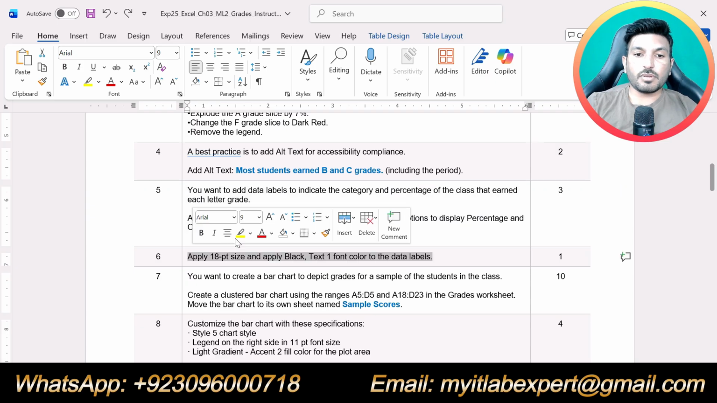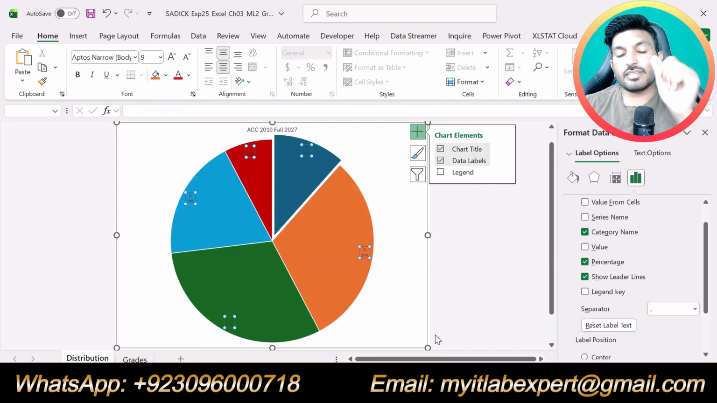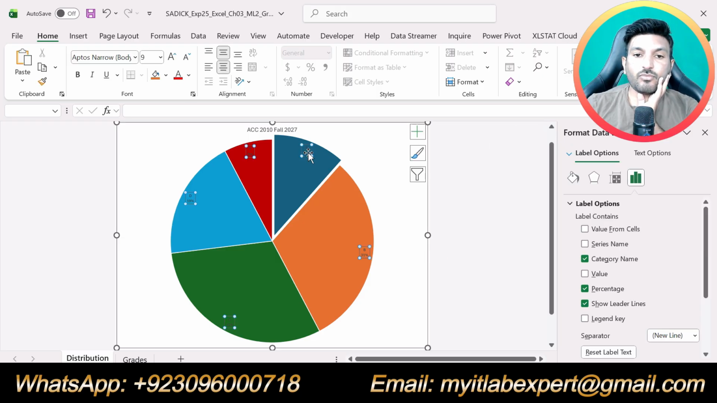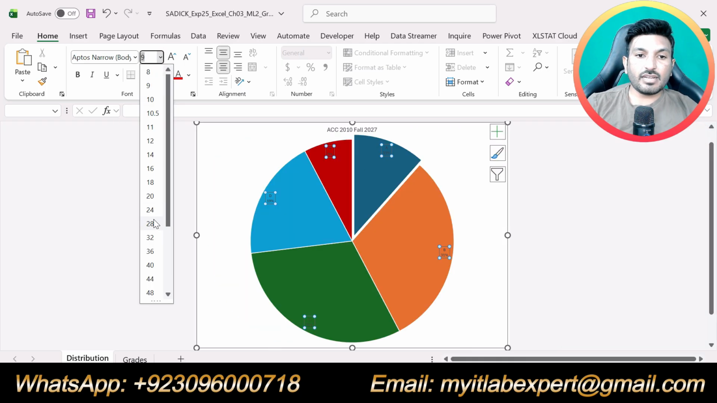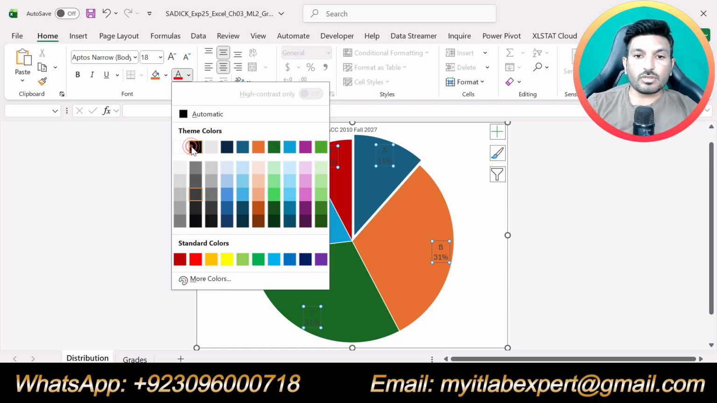Now let's do step number 6. Apply 18-point font size and apply black text font color to the data labels. So data labels are already selected. If those are not selected, you can just select them by clicking any of the data labels, and we are supposed to change the font size to 18 point. So from here select 18 point and then black text font color, this one.